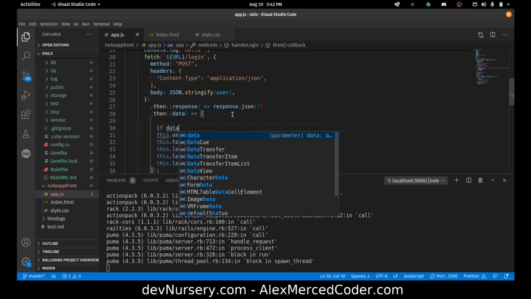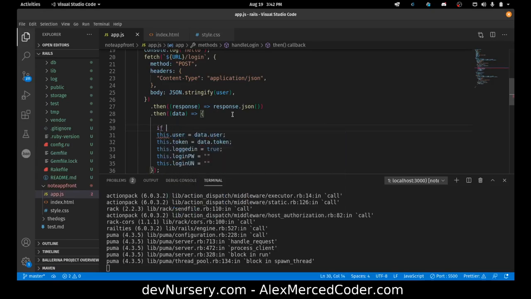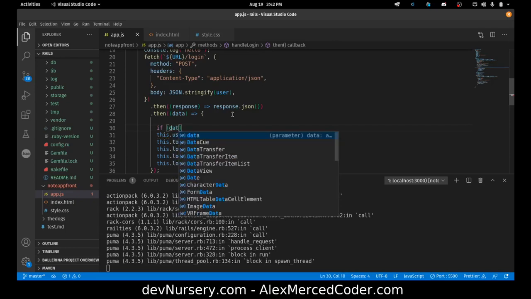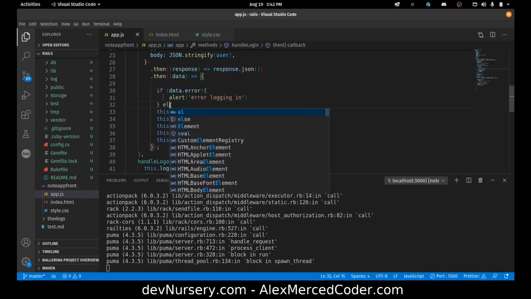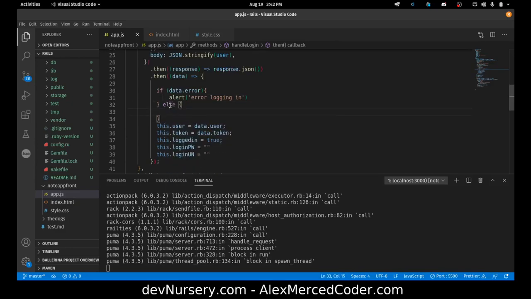If data.error, then alert "error logging in", else then we'll do all this. There we go. Save.